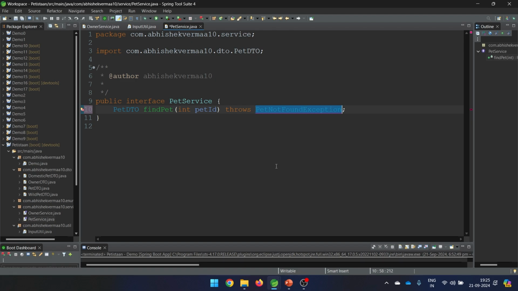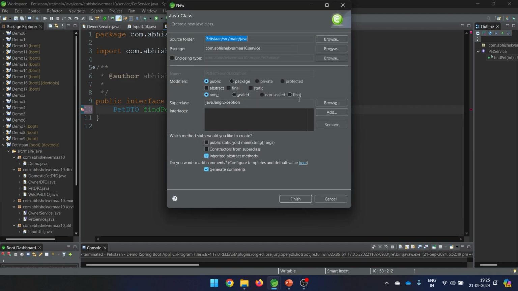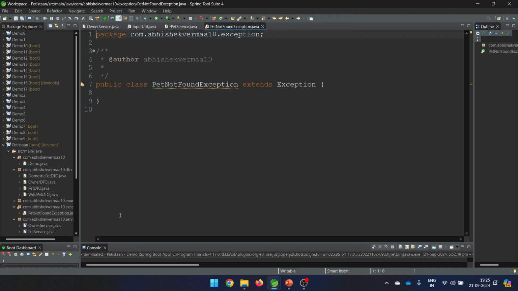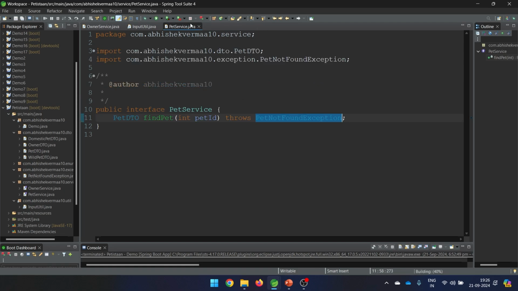So I can do it like this. Now I'll create a class, pet not found exception, and here I will just rename it. It is a separate package, guys. The parent is Exception, so that looks good to me. And this is the pet not found exception. Here you can add the default serial version ID, so this looks good. Obviously this looks fine to me. Nothing more needs to be done, so let's just save it. And here also let's save it.